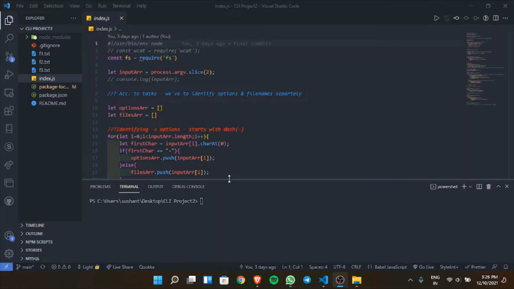Basically, I have divided my project into several tasks. I will start with the first one. The first task is wcat file path. That means if I type the command wcat and after that the file name, in this case I can type f1.txt, it will give me the content of the file in the terminal. As you can see, I am directly getting the content of the file in the terminal.